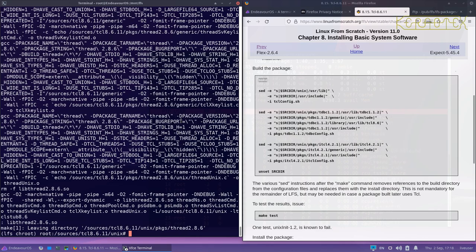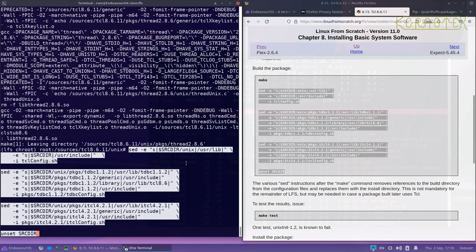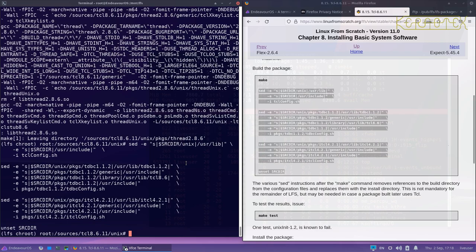Okay, that's built. So I've got several sets of commands to run in here. I'm going to do them all at once because they shouldn't create too much output. In fact, yes, I've created no output at all, so that's good.